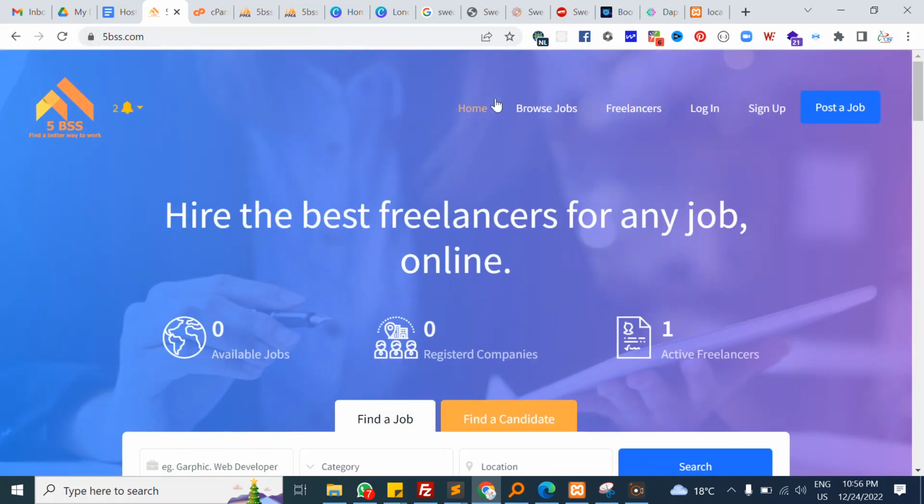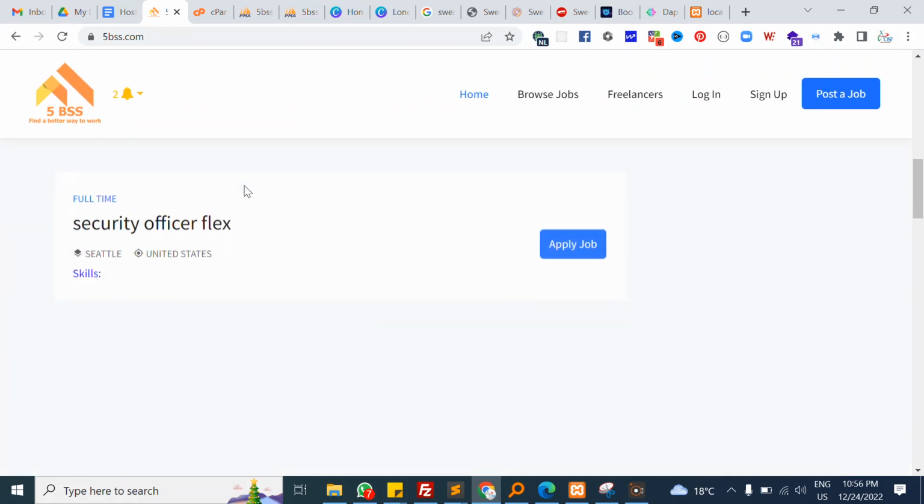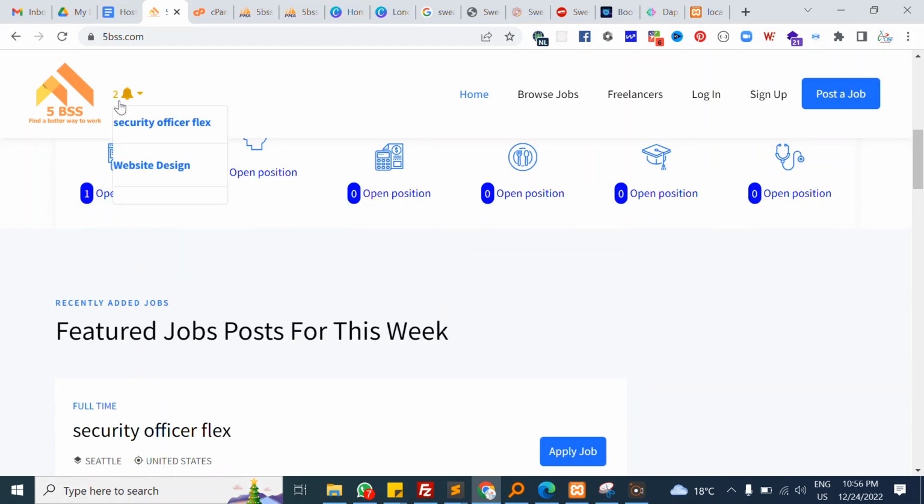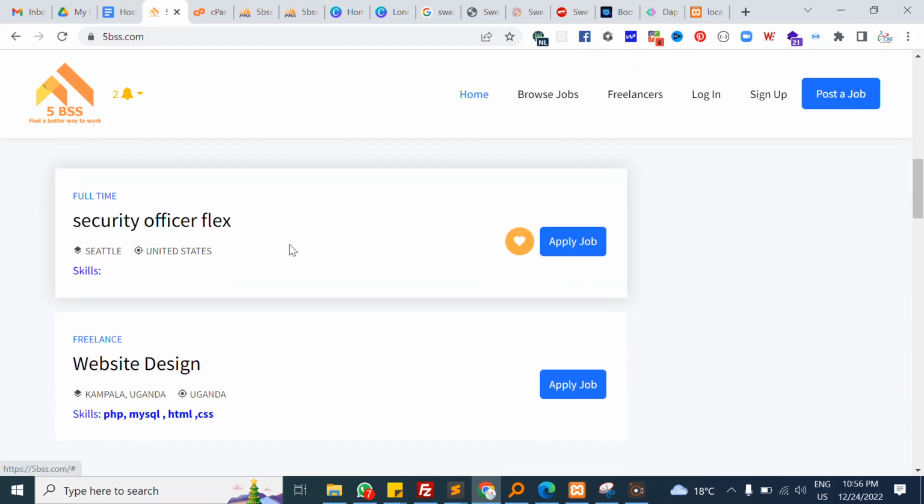So when you're on 5BSS, what you have to do is go to create an account, or before that you can even check around to see possible jobs. So far we have only 2 jobs, as you can see. That's loaded up, and also in the other way you can always apply.